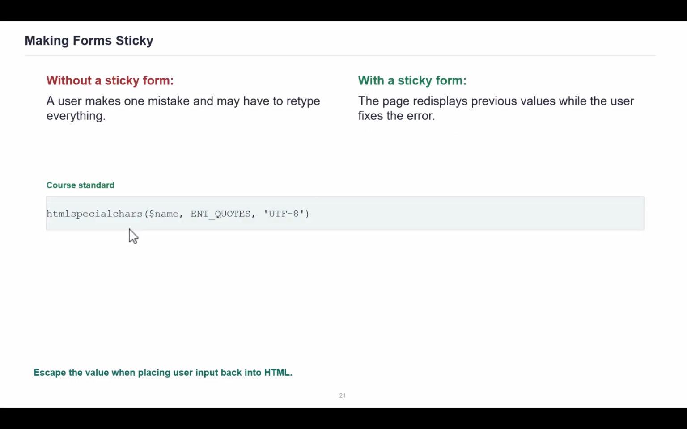That brings us to the idea of a sticky form. A sticky form remembers values that the user previously entered. Imagine that a user completes several fields but makes a mistake in only one of them. Without a sticky form, the user may have to type all of the information again. With a sticky form, we can redisplay the values they already entered while they correct the mistake. For example, if the user correctly entered a name but made an error somewhere else in the form, we can keep the name visible. This makes the form easier and less frustrating to use.